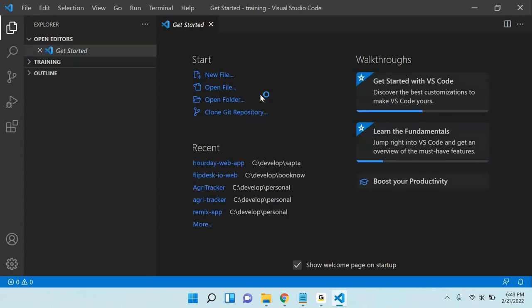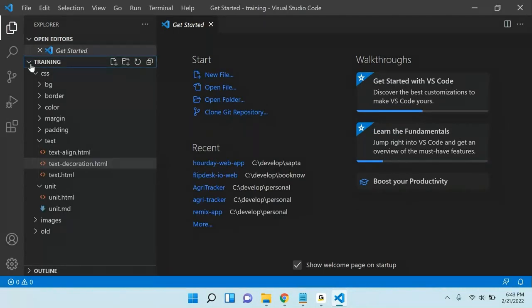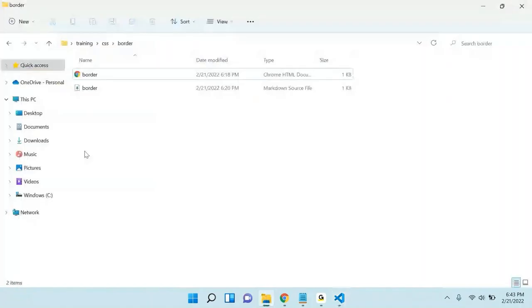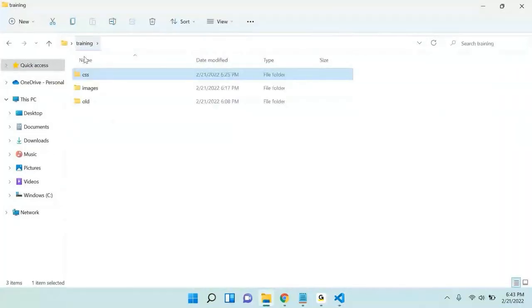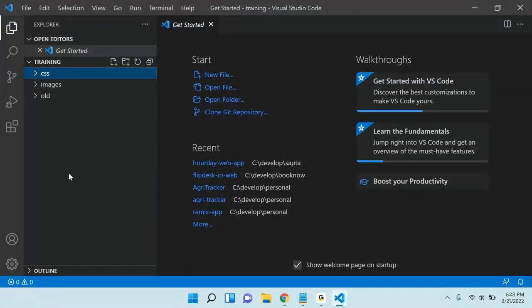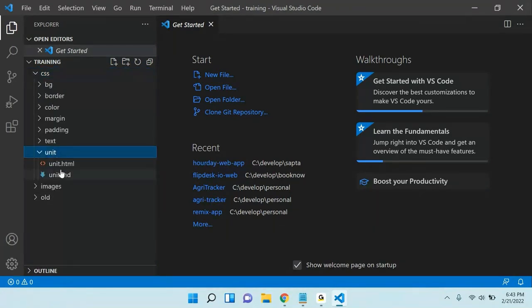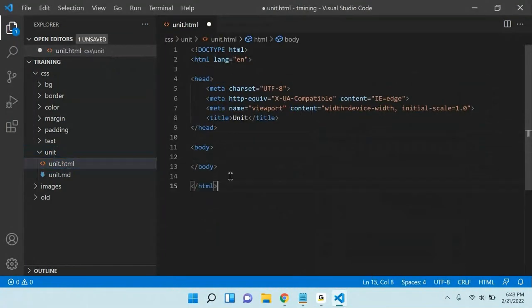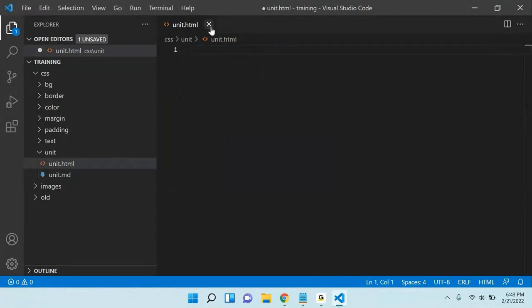You can see that all my folders and everything inside this training folder appear here. Then you will ask, what is the benefit of that? The benefit is, suppose I create one HTML file called unit.html. I'm going to explain all these things. Suppose you want to create an HTML file. Okay, let me show you from scratch.